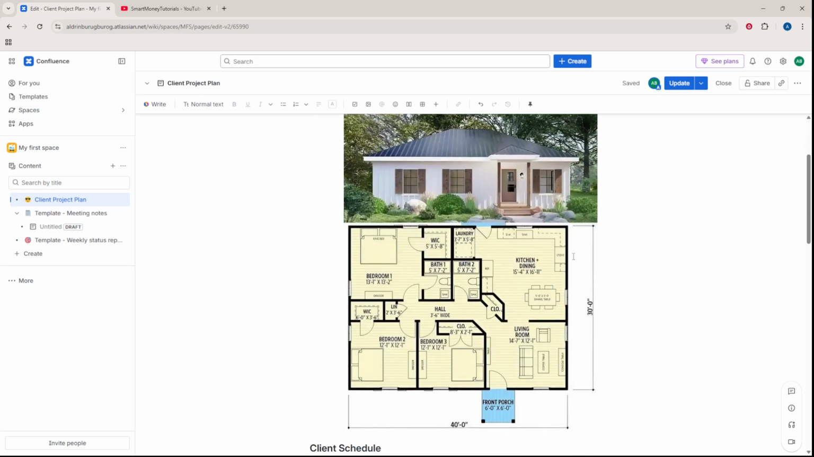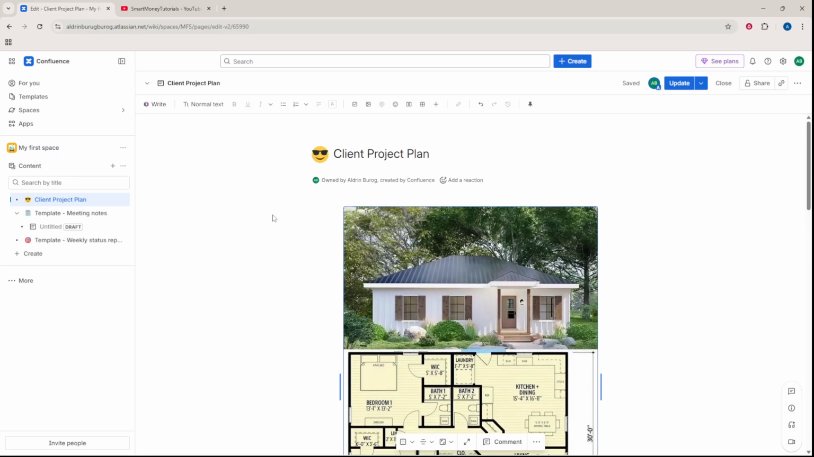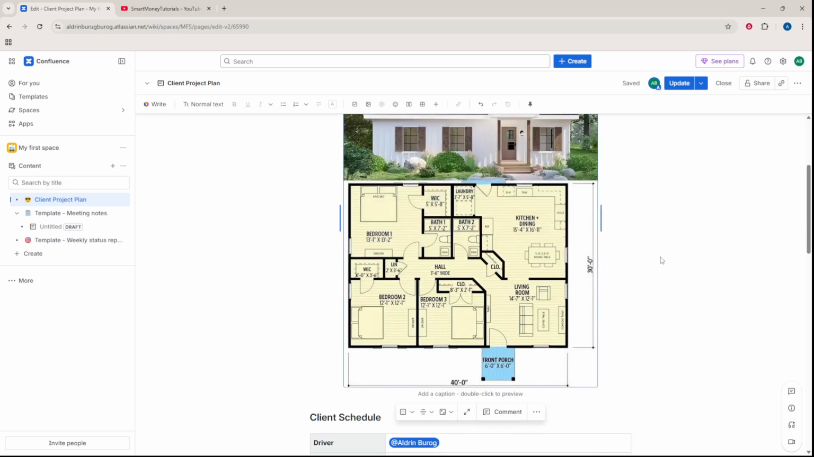Next, click directly on the image you want to resize. As soon as it's selected, you'll see small square handles appear around its edges. These are the controls you'll use to change the size. You may also notice a small image toolbar appearing nearby. We'll use that in just a moment. But for now, keep your focus on those handles.